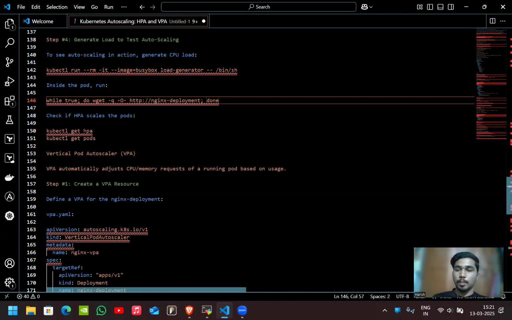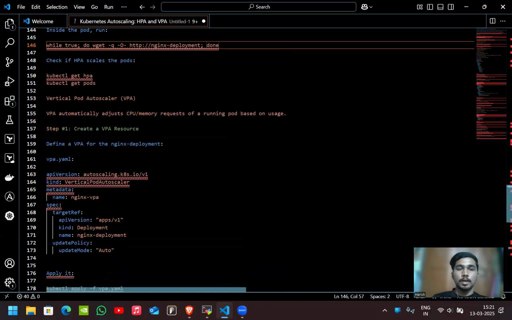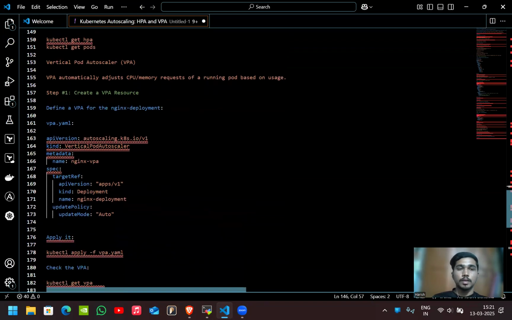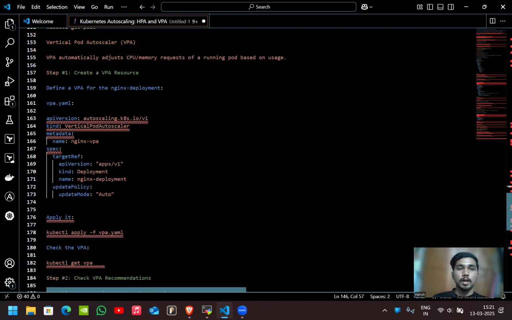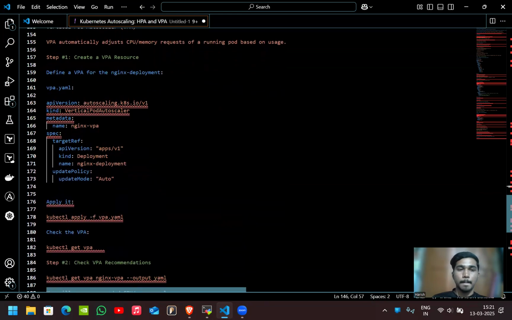Let's go for the vertical pod autoscaler here. The VPA automatically adjusts CPU or memory requests of a running pod based on usage. So first let's create a VPA resource and define VPA for the Nginx deployment.